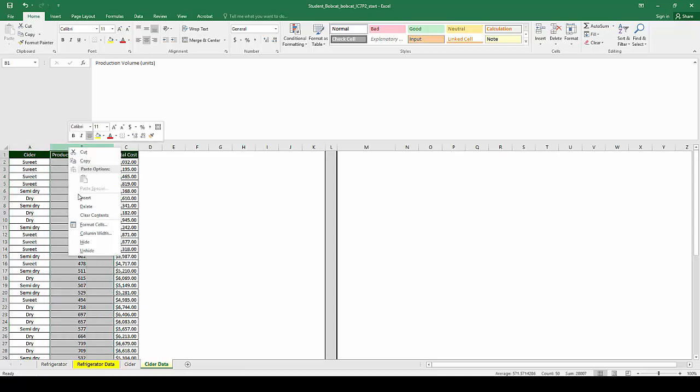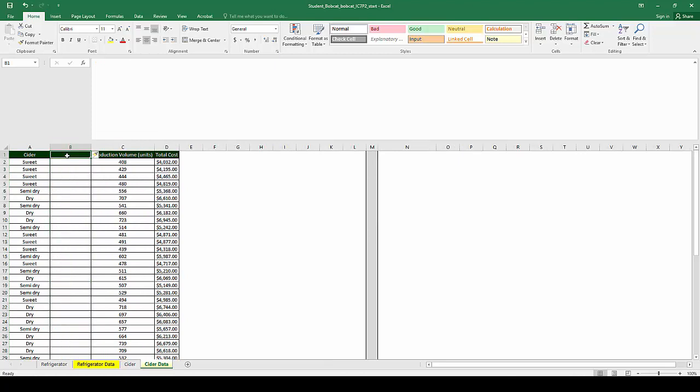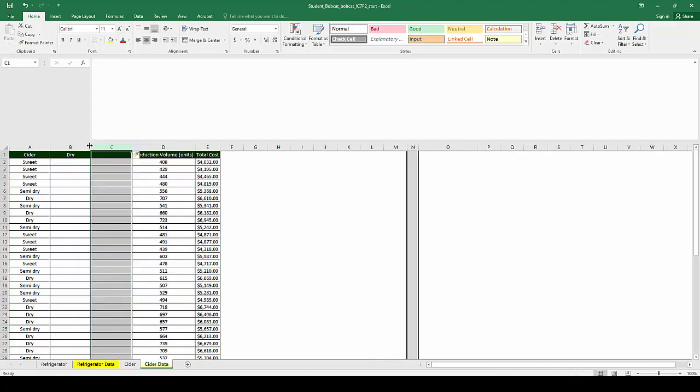So what you do is you do binary encoding for every category except for the base. So we're going to create a column for every category except for the base. I'm going to create a column for dry and another column for semi-dry. So everyone except for the base, which is sweet. And now I'm going to do binary encoding. So if the type of cider equals dry, I'm going to code it as a 1, if not a 0.